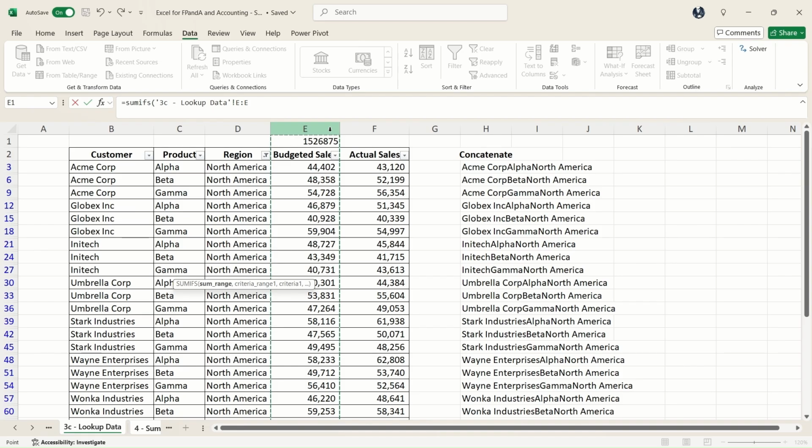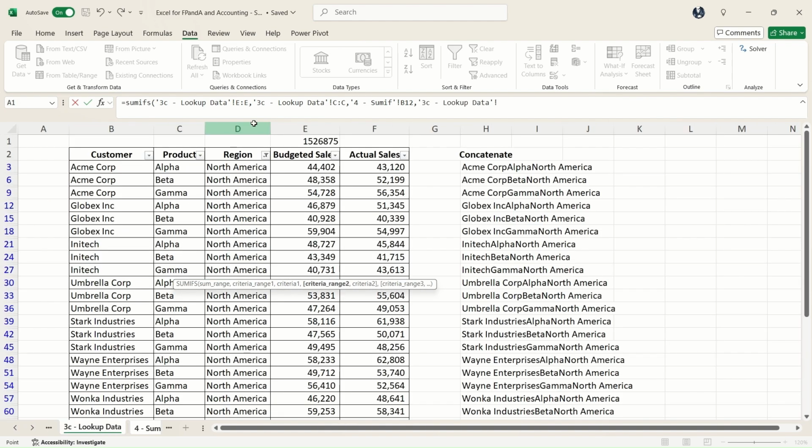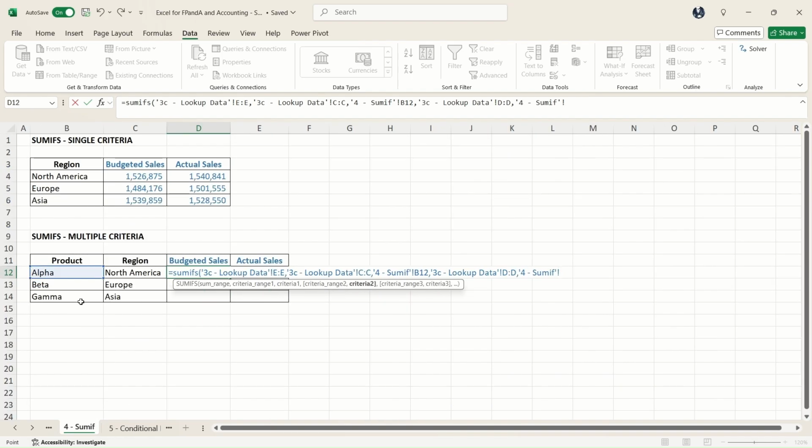I'm going to just select the budgeted sales column first. Secondly, we want the criteria number 1, which in this case is product. So I will select the product range, add the comma, go back to your final destination, and here we select the criteria 1. So we selected the range for criteria 1 and then we select the criteria 1, add another comma, go back to your source data, select the second range, the criteria 2 range, and then comma and add back here the second criteria.